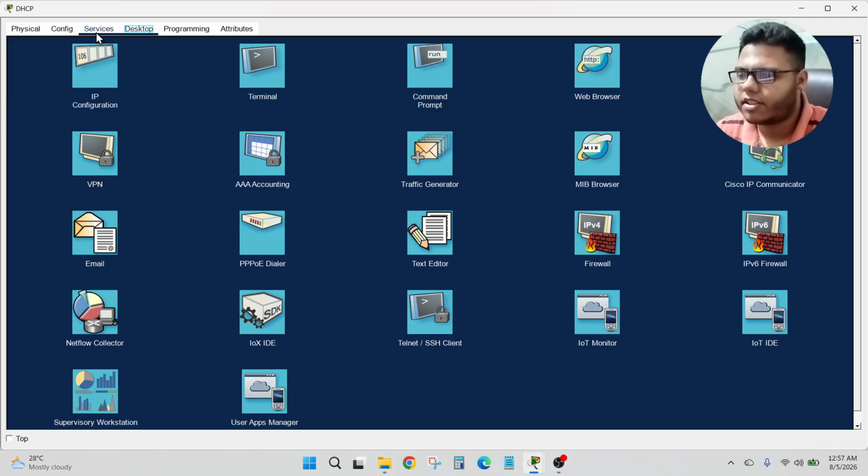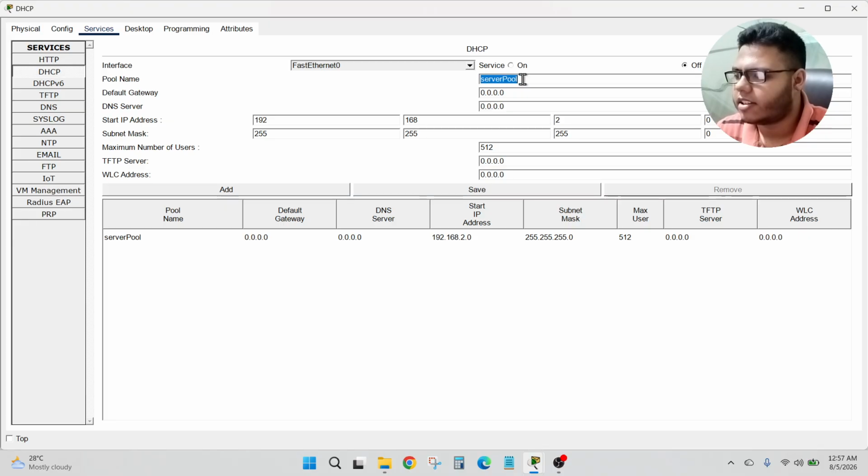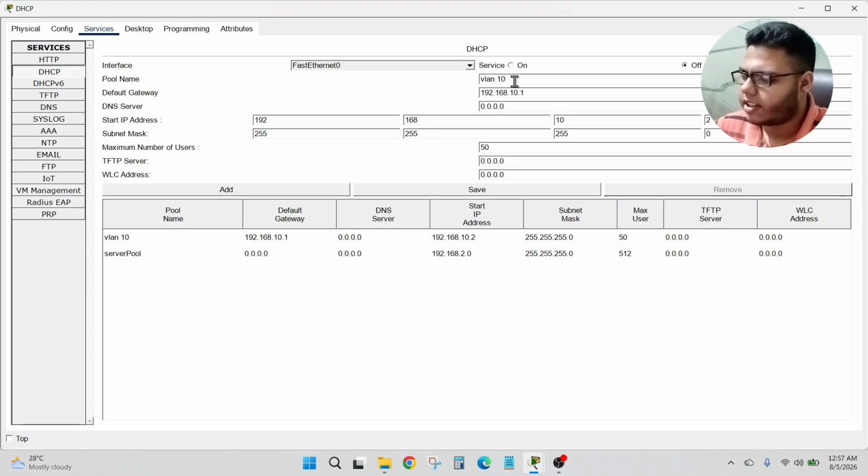Then we can close and go to Services and DHCP. First of all we can write here VLAN 10. Default gateway we can write here 192.168.10.1 because this is our VLAN 10 default gateway. Our DNS server is nothing, and starting IP address 10.2. Our subnet mask is the same, and maximum number of PCs I can set to 50. You can write any.